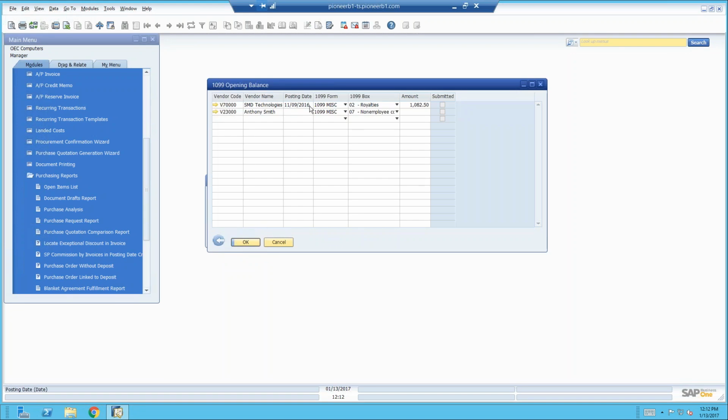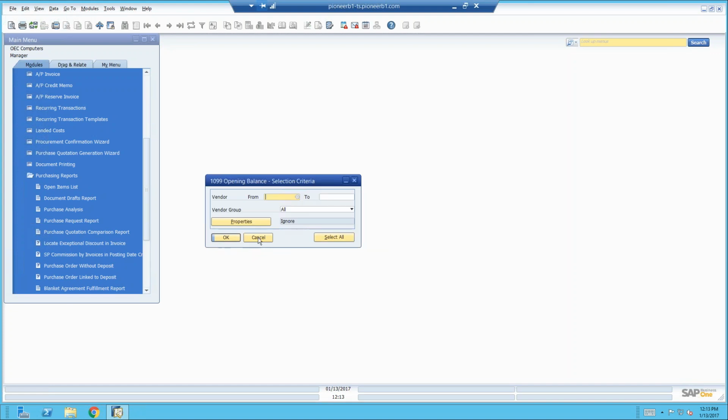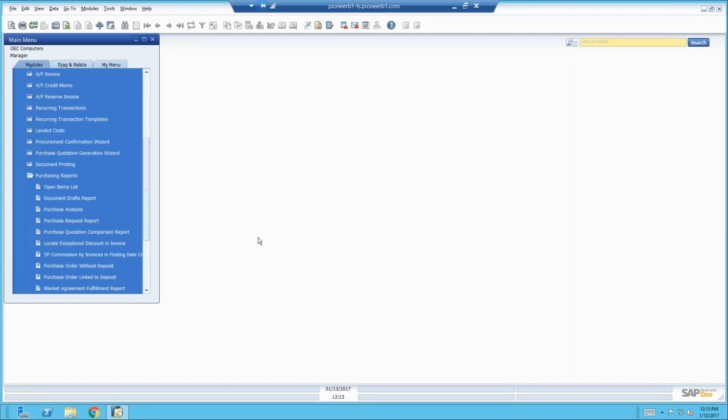So now if you go back in, why doesn't it let me? Okay, I must have done something out of order. So all of my increased amounts of the 1099 eligible are in there now, and that's the only place that you can do increases to the 1099s amount that's going to be reported.